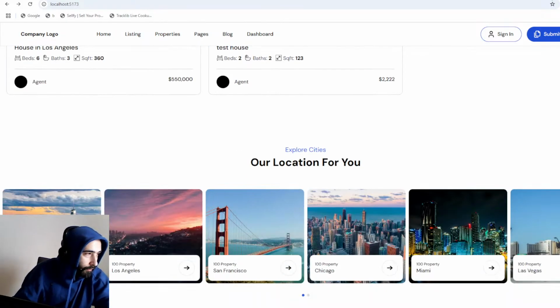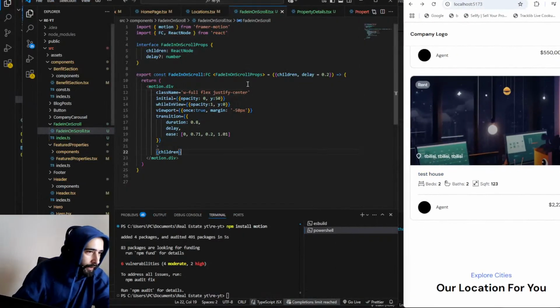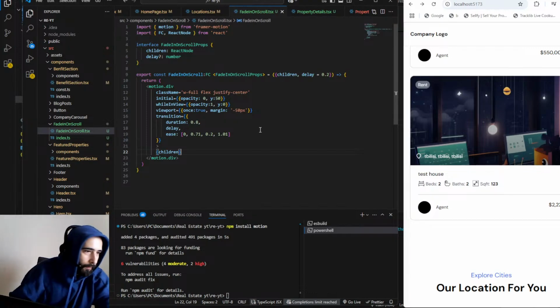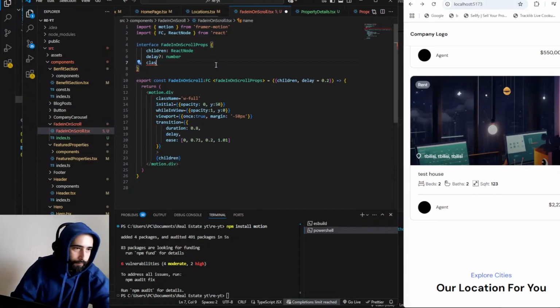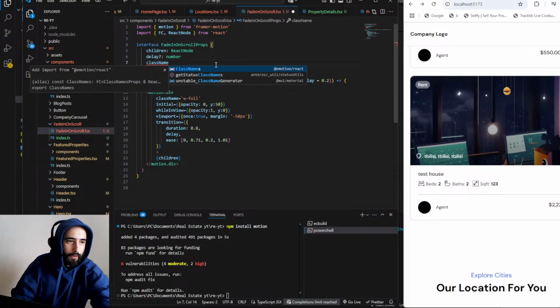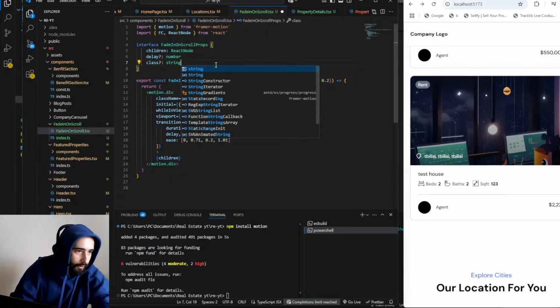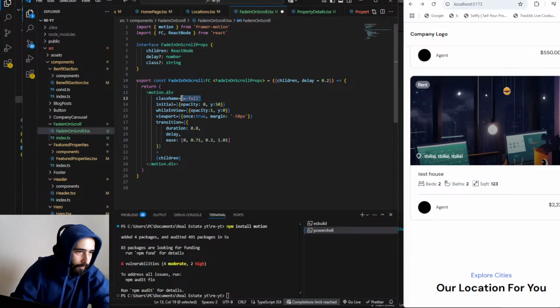Okay, so what I was doing here is putting fade in on scroll, our component for fade in, which should be reusable. I just don't want to hard code these values. Let's say it should have width full, and let's add the class name. Class, let's say class to be a string, and let's apply class here.